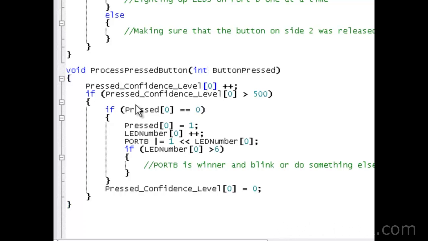This is where it becomes very useful, because now you can start seeing how the next button pressed, the one for port D, can be used in calling this method. So let's go ahead and I'm going to do a copy and paste.